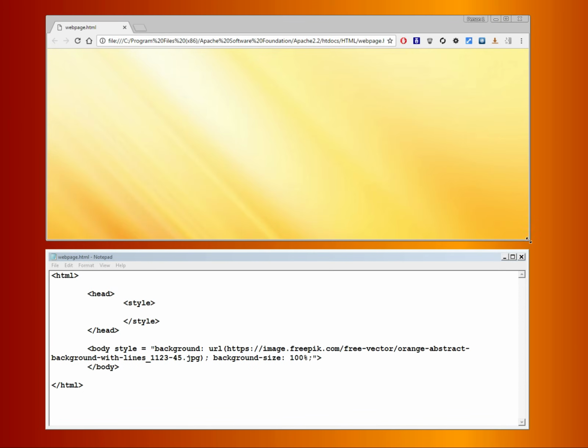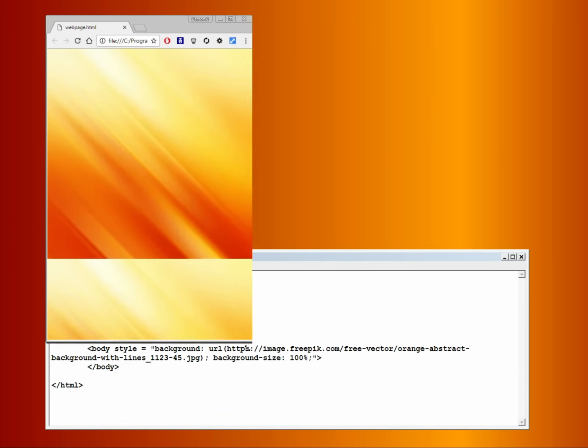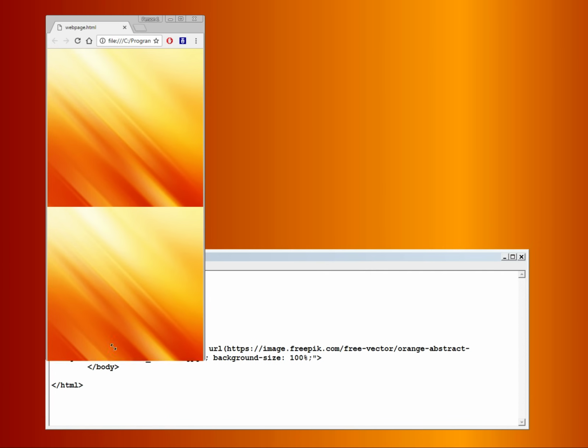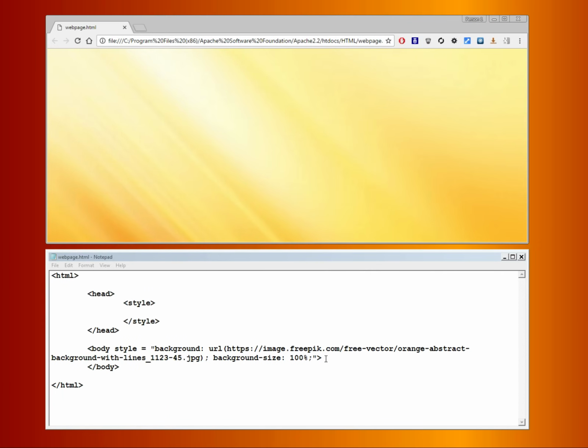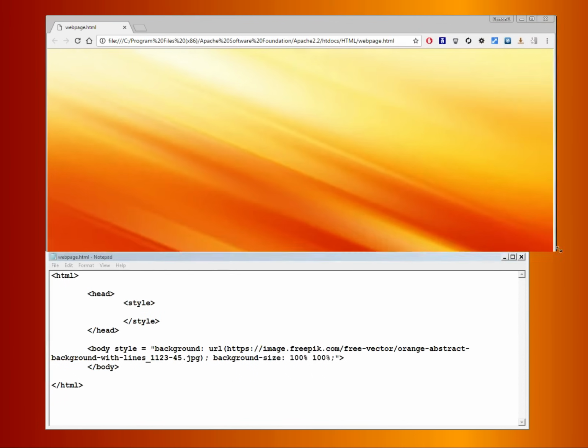But you will see that it's only scaling on X axis. If you go like this, it's still tiling vertically. So what you do is you add another 100%. Just remember that this is the X axis, this is the Y. And save this, and you will see that the background is perfectly matching the box of the browser.